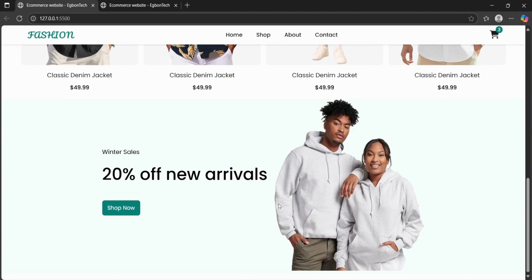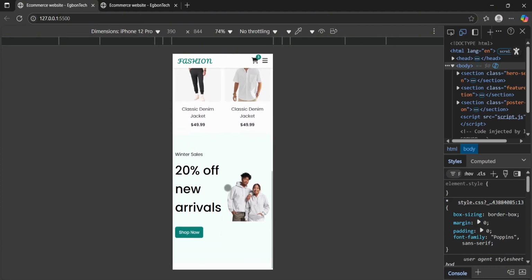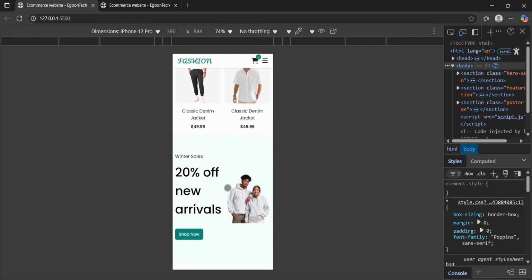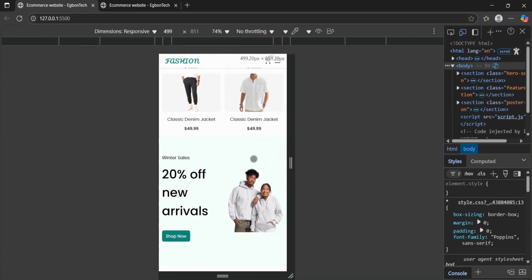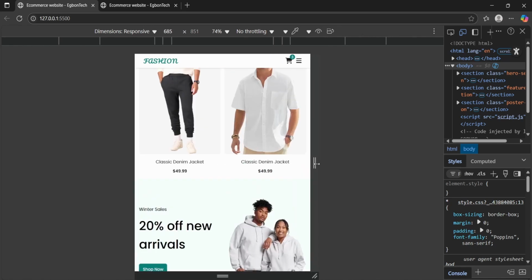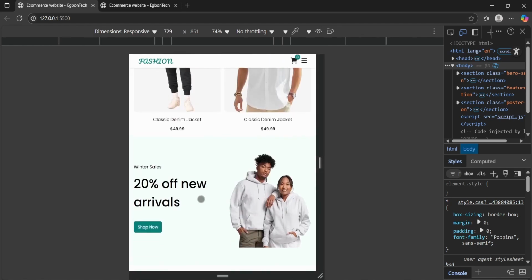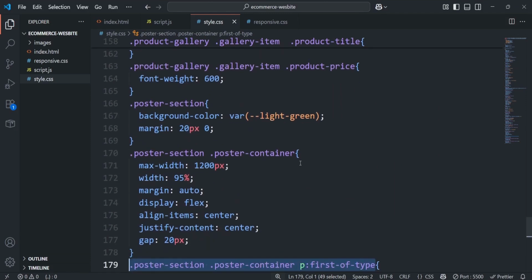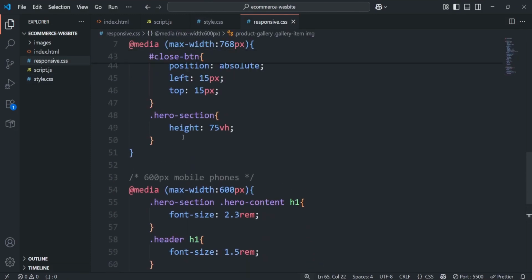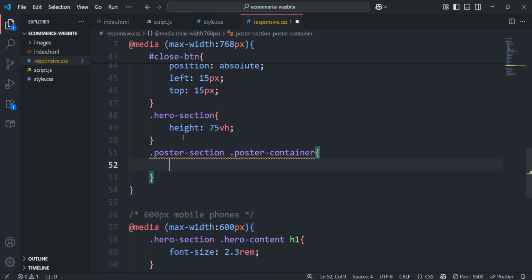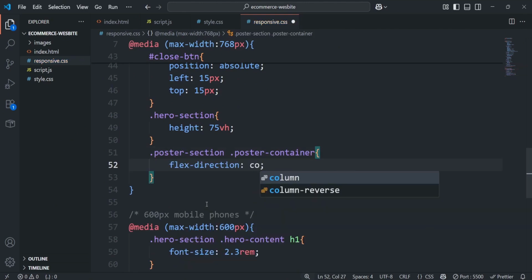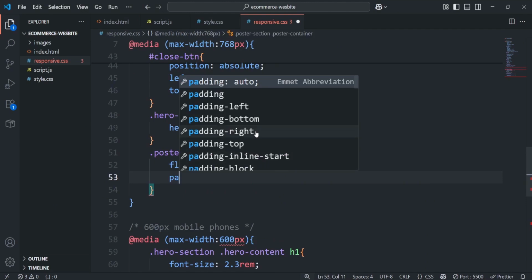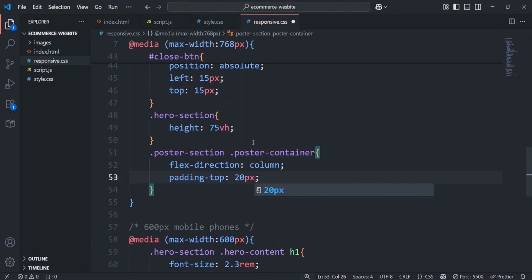So I'm going to go to my developer tools. And you're going to notice that this is highly unresponsive. Okay, so let's actually ensure this is responsive. I'll just take this to responsive. Now, first of all, I want this to have a flex direction of column for small screen devices. Okay, I want it to be arranged vertically down. So what we are going to do, we just copy this right here. This poster container, we give it a display of flex. We'll copy this. We'll head to responsive CSS for 768 pixels. That's for tablet. I'll paste that right here. We're going to give this a flex direction of column. And I'll add a padding top of 20 pixels to add a padding at the top of this container.